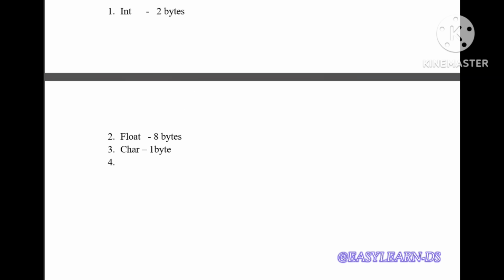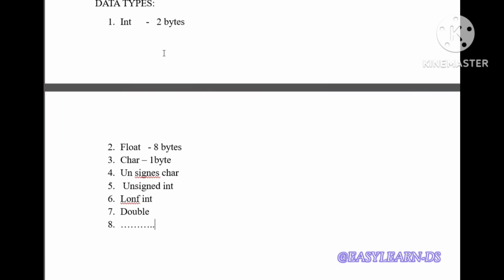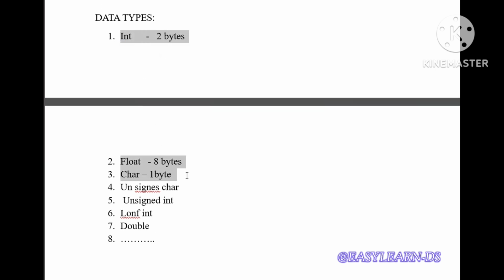Not only these data types, we have several data types like unsigned character, unsigned int, long int, double, and so on. Some of these are the main data types. We are going to learn up to integer, float, and character, which are the most commonly used data types.